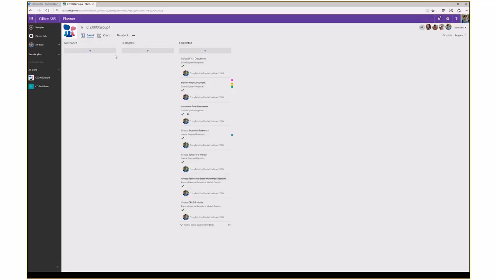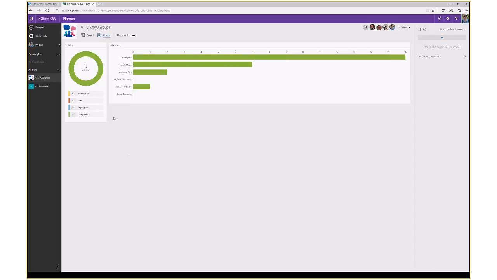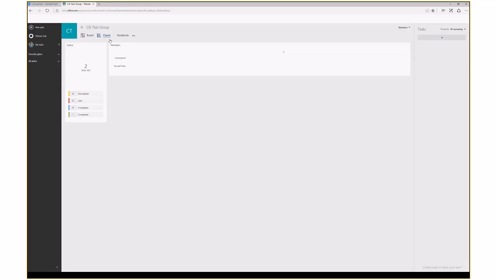Again, it's a pretty compelling view. The other thing that I can do is there's this charts view. Here I can still view by assigned to, due date, progress, buckets, that sort of thing, but I get this graphical view, right? So which tasks are completed, in progress, late. So let's go over here to this one and go to charts view. You can see this circle view is pretty powerful, right?